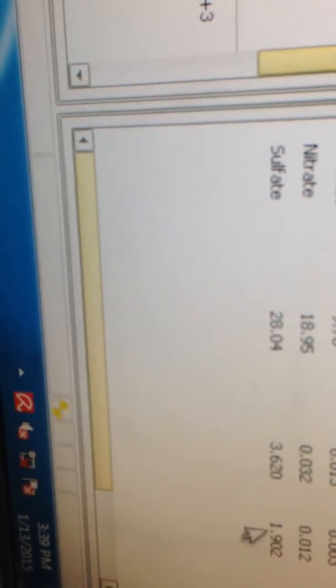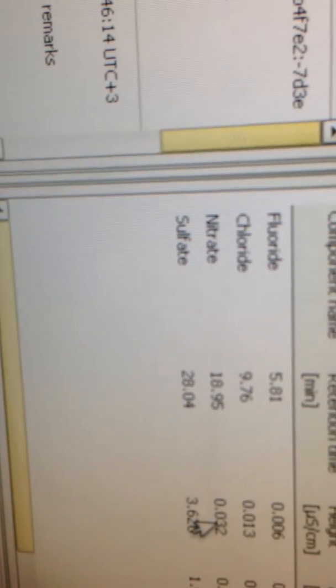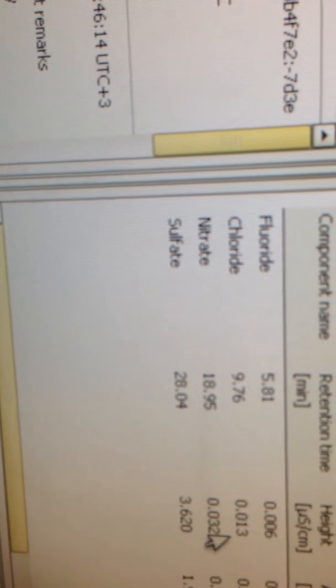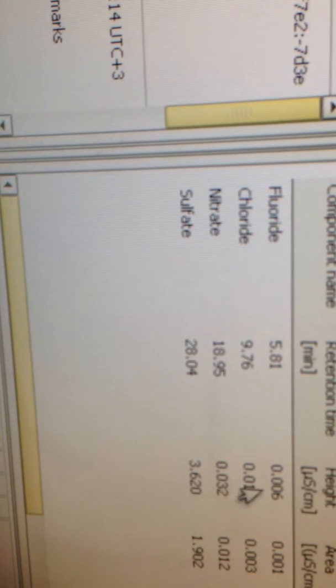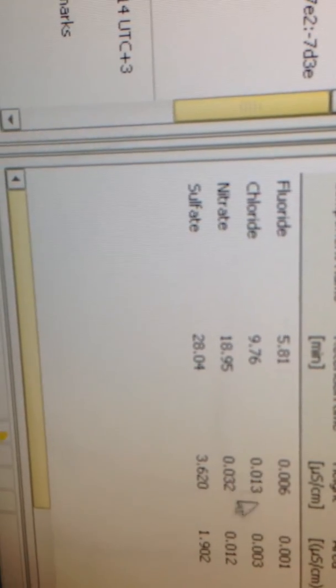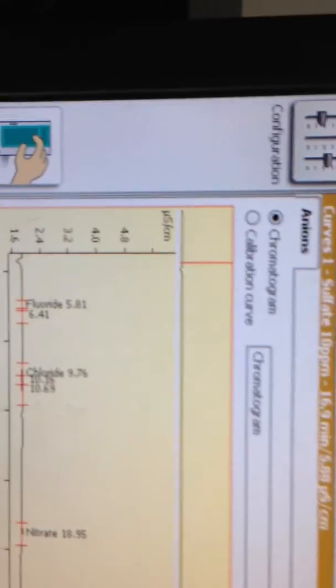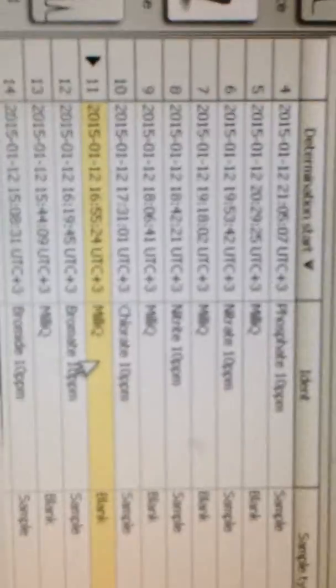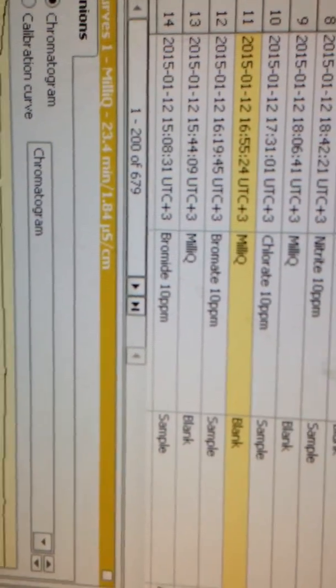The results are shown here on the table. For sulfate, the height is 3.6, and it says nitrate 0.032, chloride 0.013, and fluoride 0.006. So if you compare that to this, it's nothing, but it says there is something there, so maybe there is a contamination. It looks like it's not carrying over, because in between them there is water, and in the water there is nothing there. It's empty. It's not identifying. But I think there's a contamination in the standards.